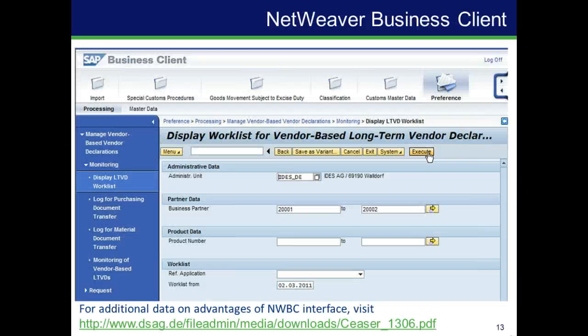SAP GTS 10.0 can be set up with access through the NetWeaver Business Client, which presents GTS menus and functions in a web interface. We'll not be going into detail around the setup for the NetWeaver Business Client today, as it's outside the scope of this presentation. We at least wanted to highlight that this functionality is available and can be a valuable tool for preference maintenance. Also, as you can see from this view, once you are within the LTVD maintenance or long-term vendor declaration maintenance transaction, the focus is running it by the admin unit and not by a particular preference agreement. Each admin unit now can have multiple preference agreements applied to it with a separate origin determination for each preference agreement.